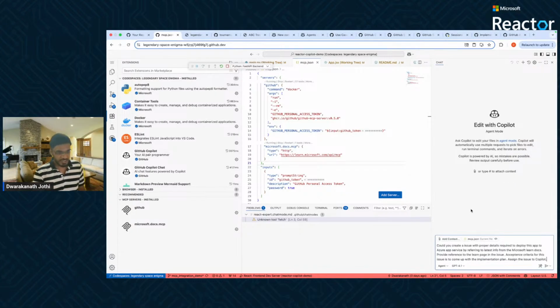So this is something that I had as a handy prompt. In the interest of time I'm just pasting it here. So I'm just asking it to create an issue with the details around how to deploy this app to Azure App Service. This is a very common use case that we have every day, right? So you want to push something and deploy to a remote server where we can run it. And then by referring to the latest info from Microsoft Learn Docs.